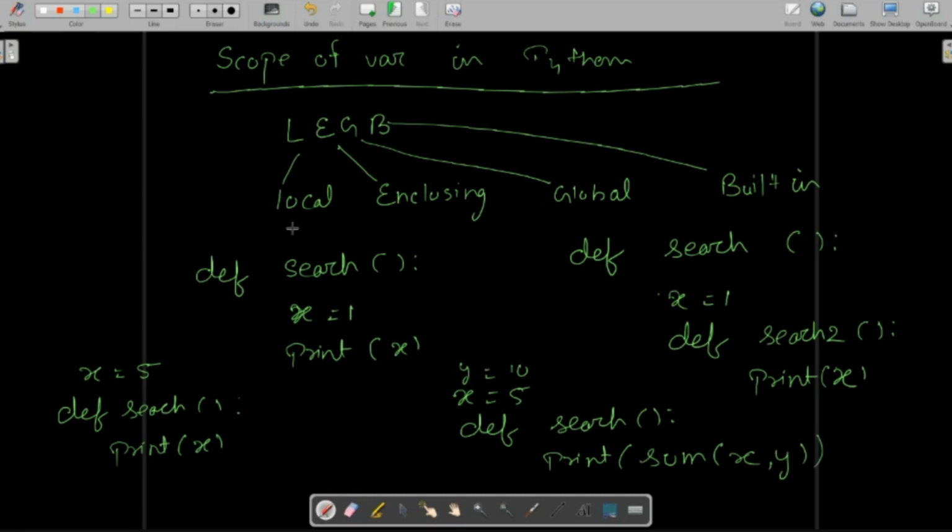So the first one is the local. Whenever we write a function in this form, I am writing print x in it. When Python wants to resolve x in this function, it first gives preference to itself. It will search whether x is defined locally within this function or not. If it is defined, it will take the value from there. So the output of this one is 1. This is the local one.